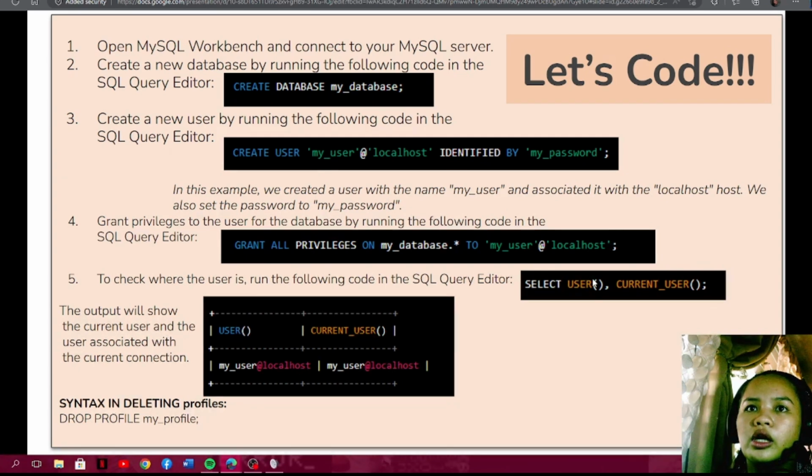Okay, so here we have a username, my user. You created this on localhost, and it is identified by my password, which sets a password. The next one, grant all privileges, grants all privileges on my database to this user. It grants privileges on how that user behaves on that database, on how he or she interacts with that database.